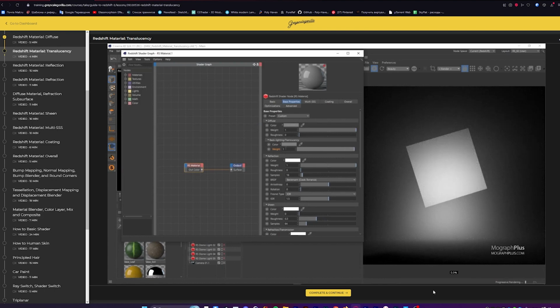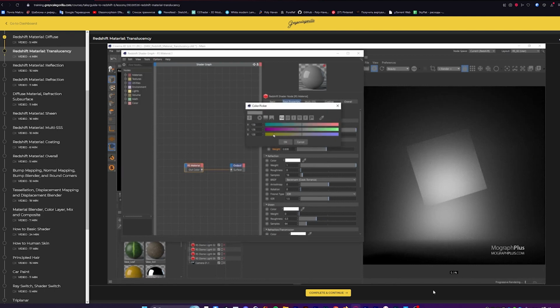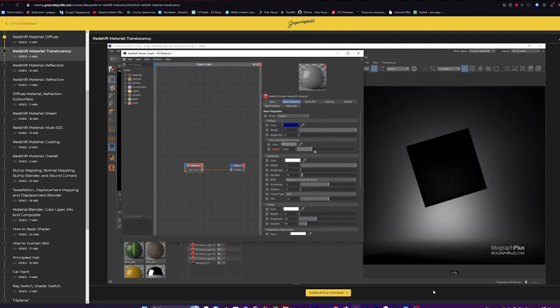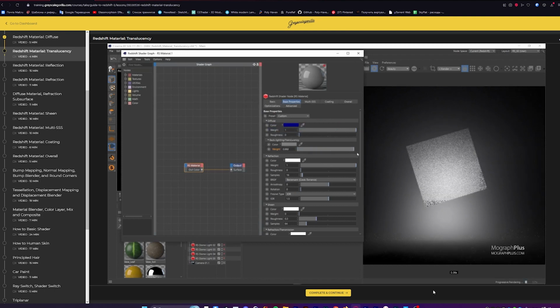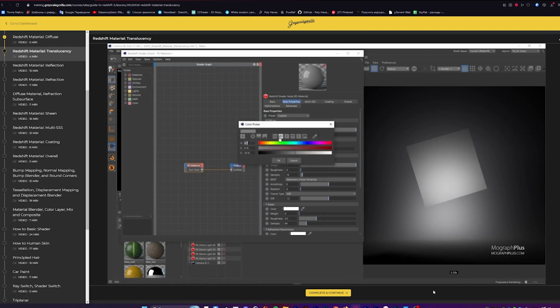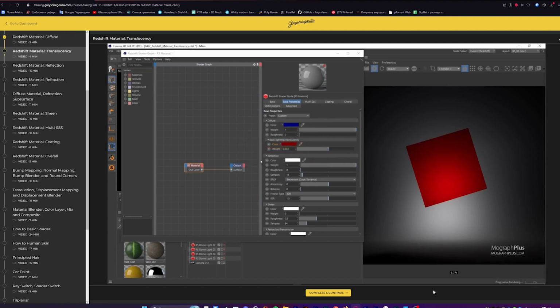If I change my diffuse color to a mid-blue color, and start increasing the translucency weight, you notice that blue color does not show up as the light rays are allowed to shine through, and instead this translucency color, which is a mid-gray color, shows up. If I change that color to a red color, now we start to see that color.